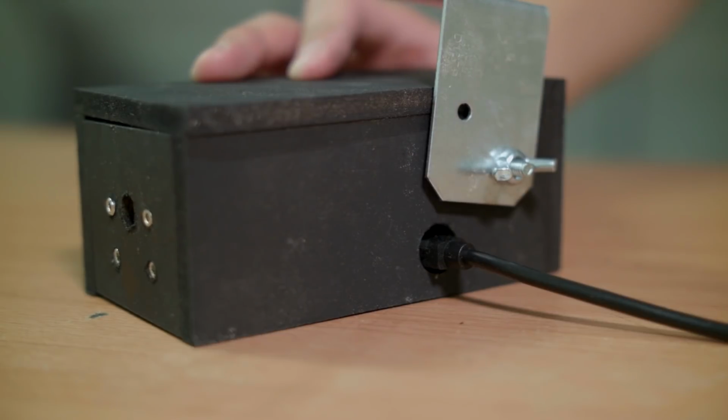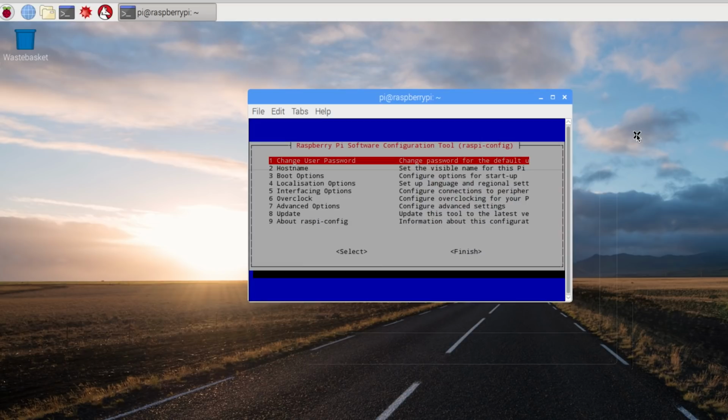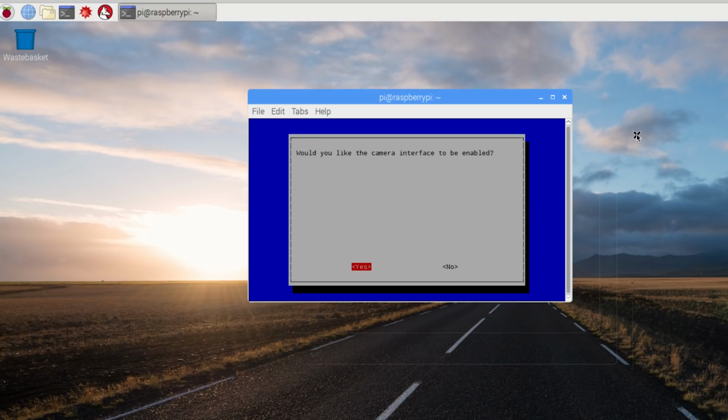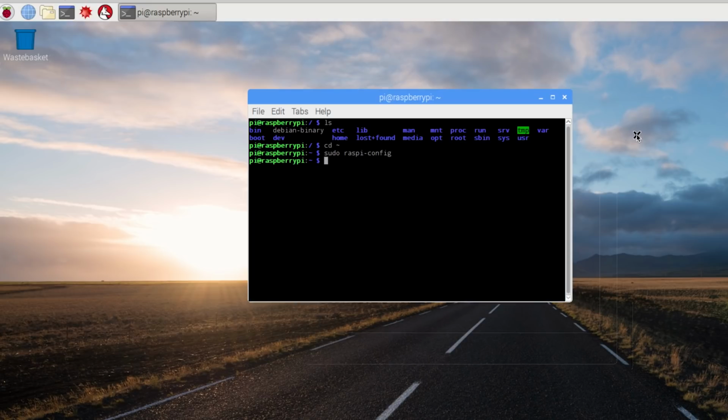The first thing you'll need to do to run the code on your Raspberry Pi is open up the terminal. We'll need to configure the Raspberry Pi camera, so type sudo raspi-config. Scroll down to interface options and press enter. Click on camera and then enable the camera. After enabling the camera, you can exit the menu.